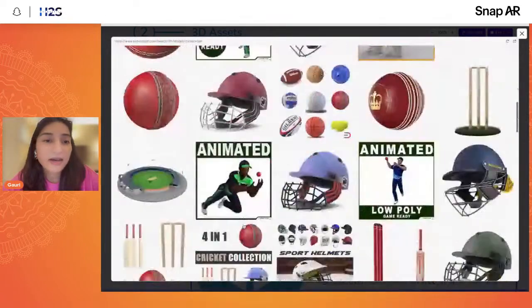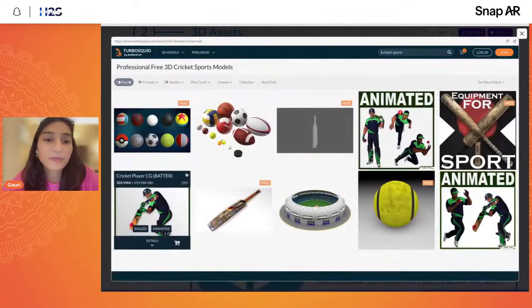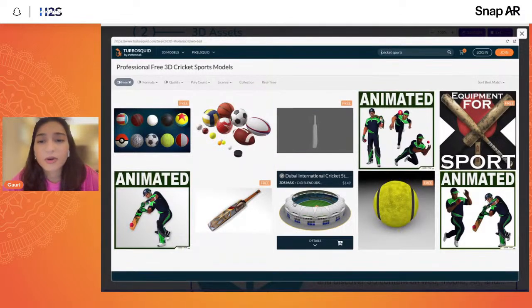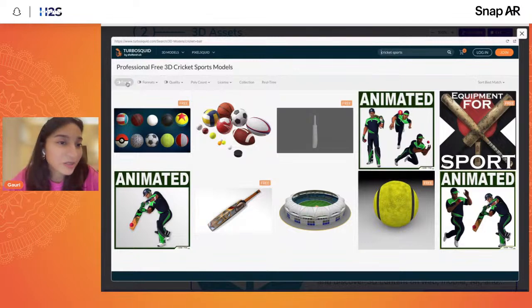It's pretty great. And you can always check what are the free resources available. You should not automatically start purchasing 3D assets, in my opinion. You should just get the free resources.